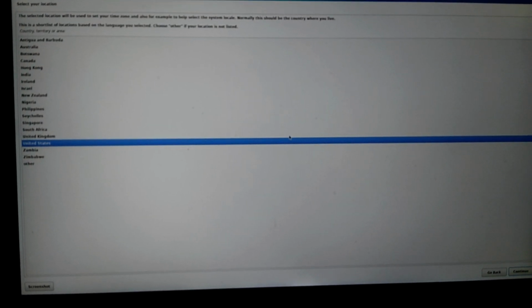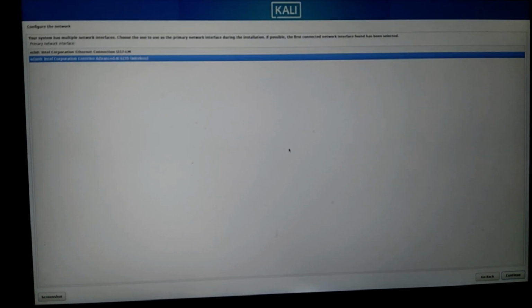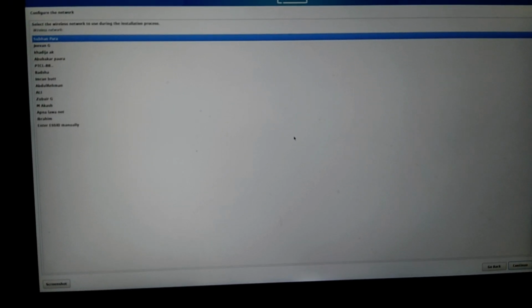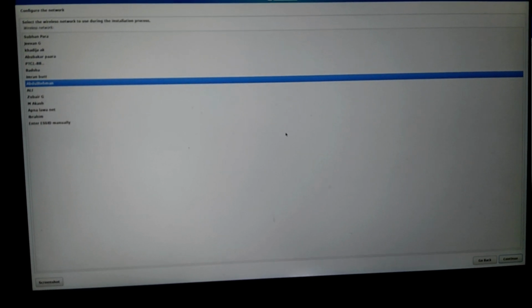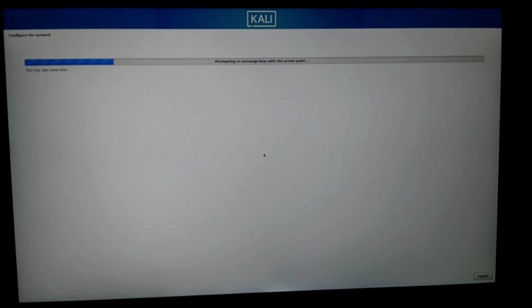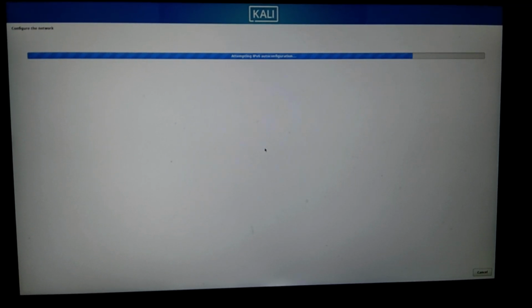Select your language, then location and keyboard layout. Over here, if you want to run the setup with a network, click the second option. You can also select the first option. Select your internet connection and connect to it. After connecting to the internet, wait for a minute.